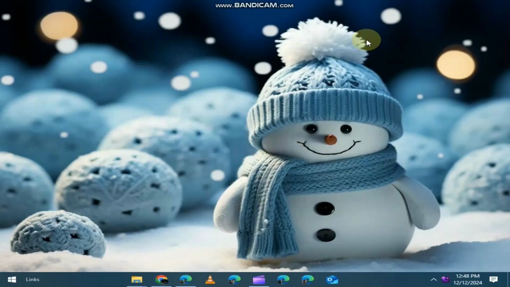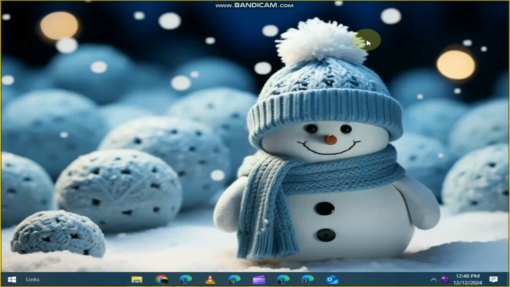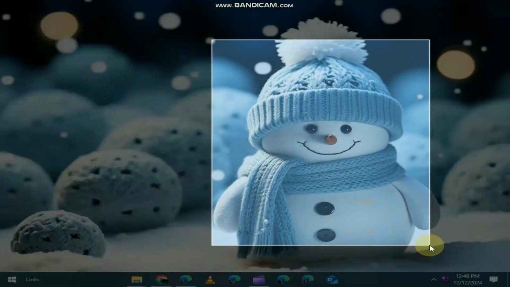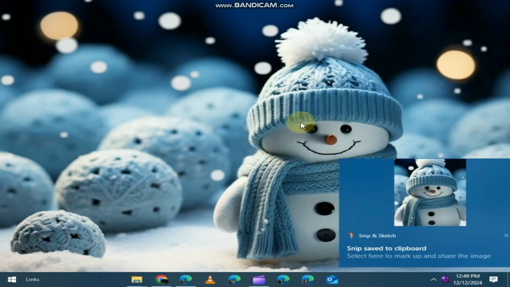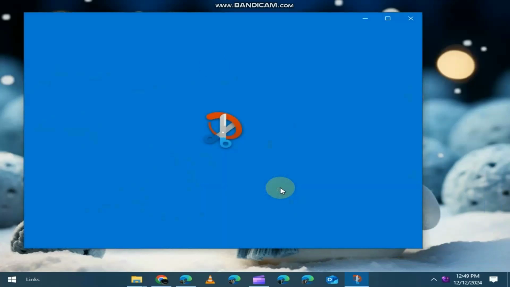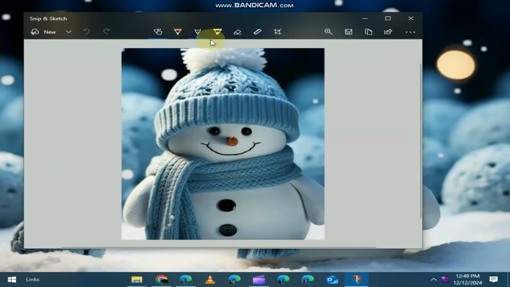Snipping Tool. Press Windows plus Shift plus S, and then take a snapshot as you like. You can also edit it and save it.